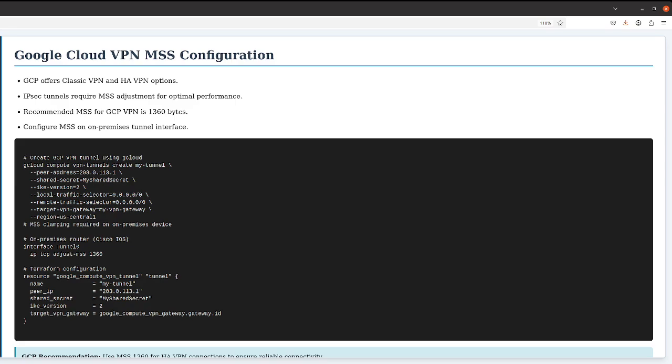The first command creates a VPN tunnel in Google Cloud. The gcloud compute vpn-tunnels create command is followed by the tunnel name, my-tunnel in this example. The peer address parameter specifies the public IP address of your on-premises VPN device that Google Cloud will establish the tunnel with. The shared secret parameter provides the IPsec pre-shared key, similar to Azure and AWS configurations.